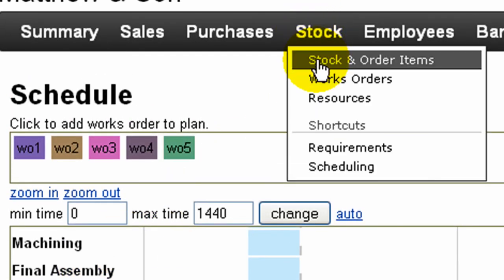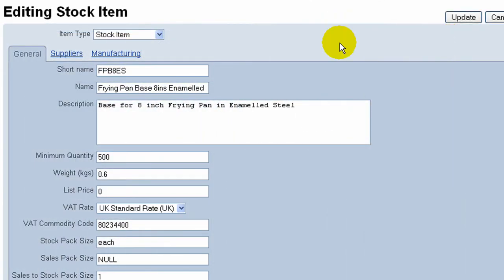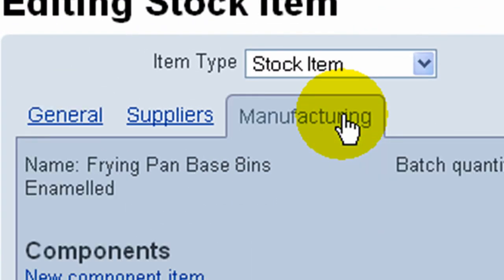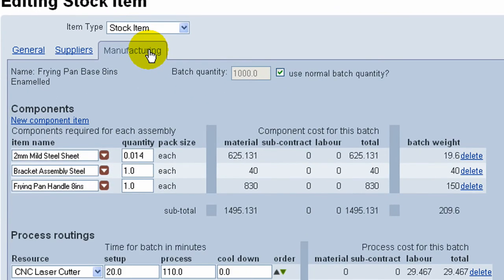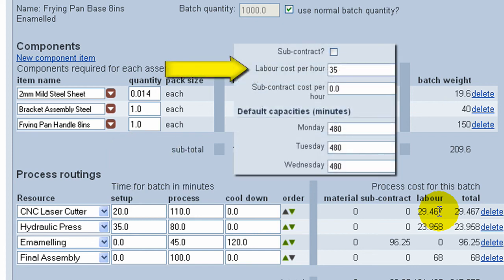When setting up a stock item, we use the Manufacturing tab to enter manufactured items from the Resources listing screen. We enter a setup time in minutes and the process time for processing a default batch quantity in whatever resource that might be. The labor cost for that product is based on the processing time and the setup time and the labor cost that we have entered against that resource.